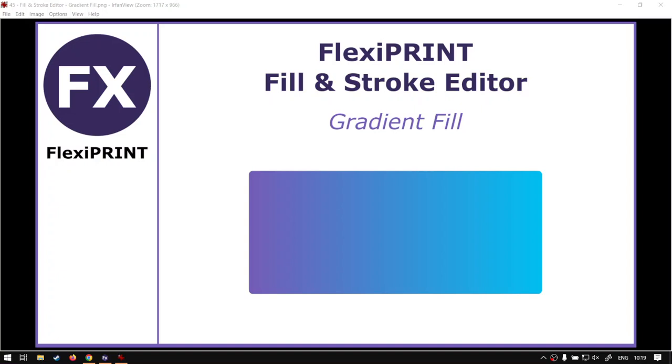Hi there guys, in today's video we're going to be looking at the gradient fill within FlexiPRINT. But before that, let's have a quick intro first.